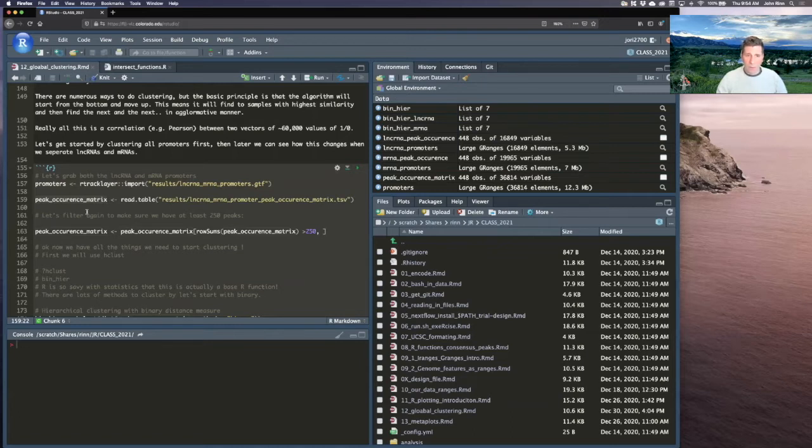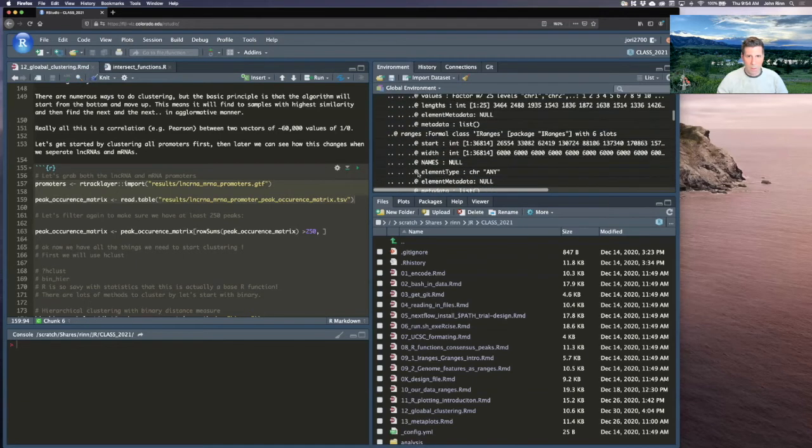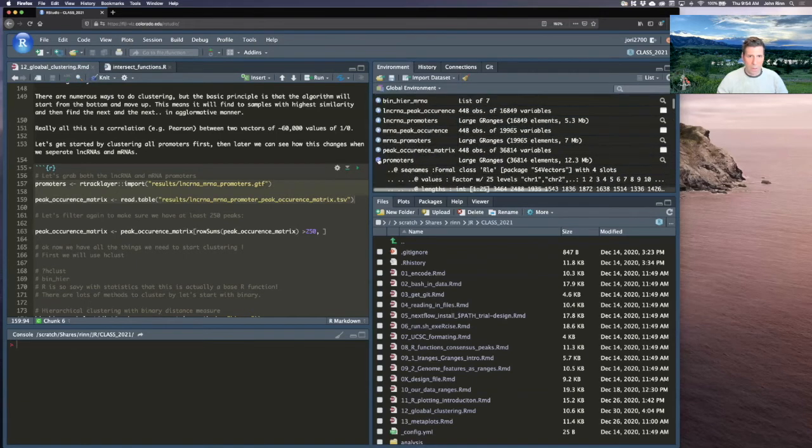We did filter the CSV data frame by 250 and got down to 448 DNA binding proteins that had at least 250 peaks. So we'll do that again here today, and I want to just discuss that quickly, but go ahead and load these in, and in your environment you should have a promoters object and a peak occurrence matrix object for now.